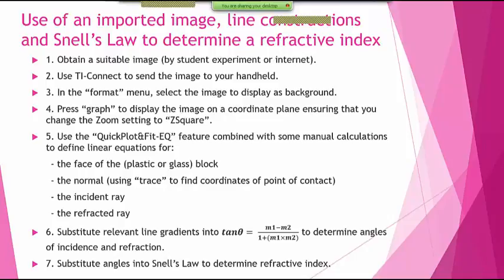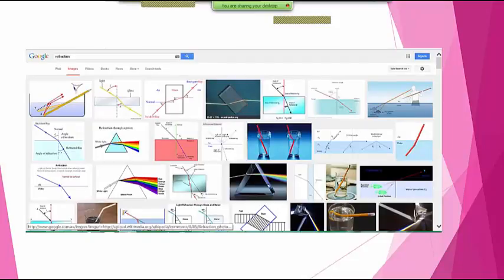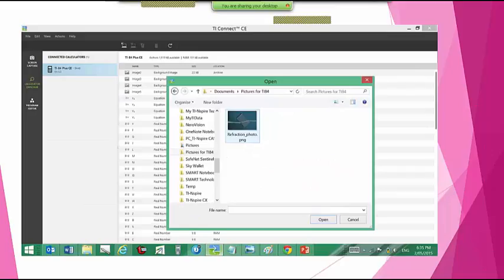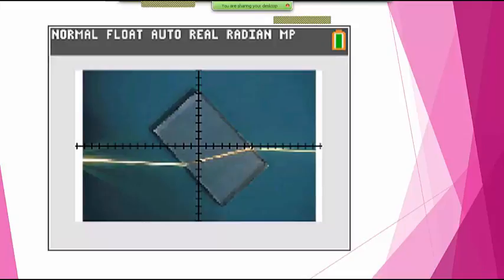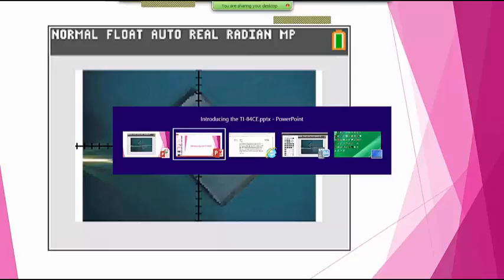So here I am grabbing the image. I just simply typed refraction into Google Images. I thought the one top center looked good. So you've seen how the drag drop thing works to place it on your calculator, and there it is set against axes that are square. And at this point I'm going to swap across to an emulator to show you some of that.